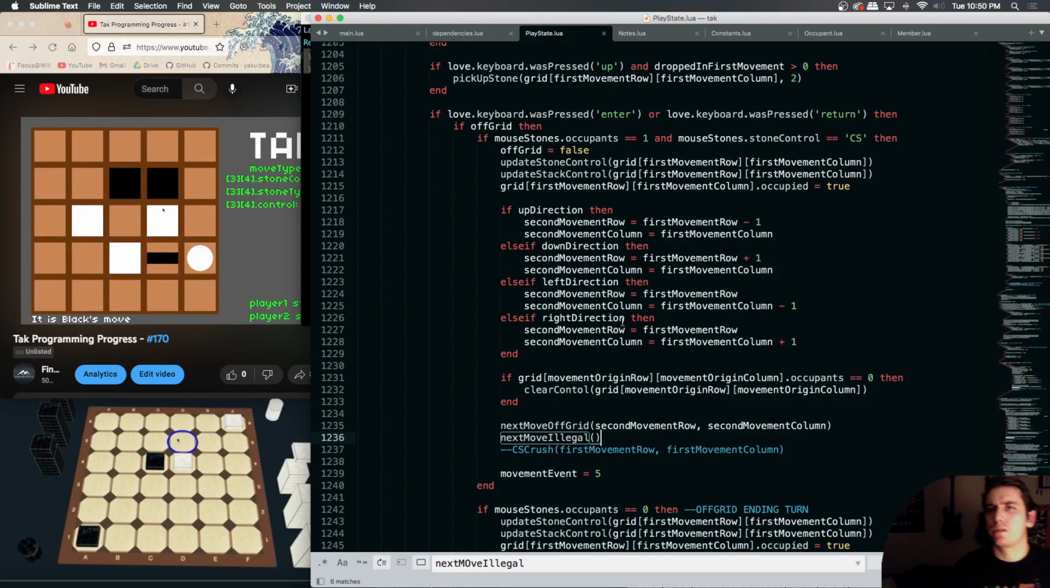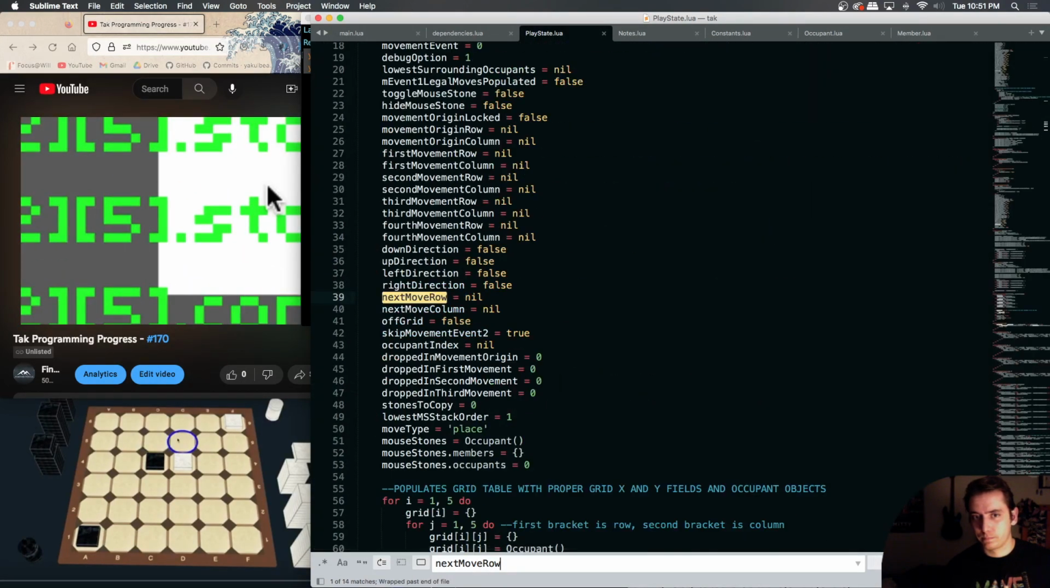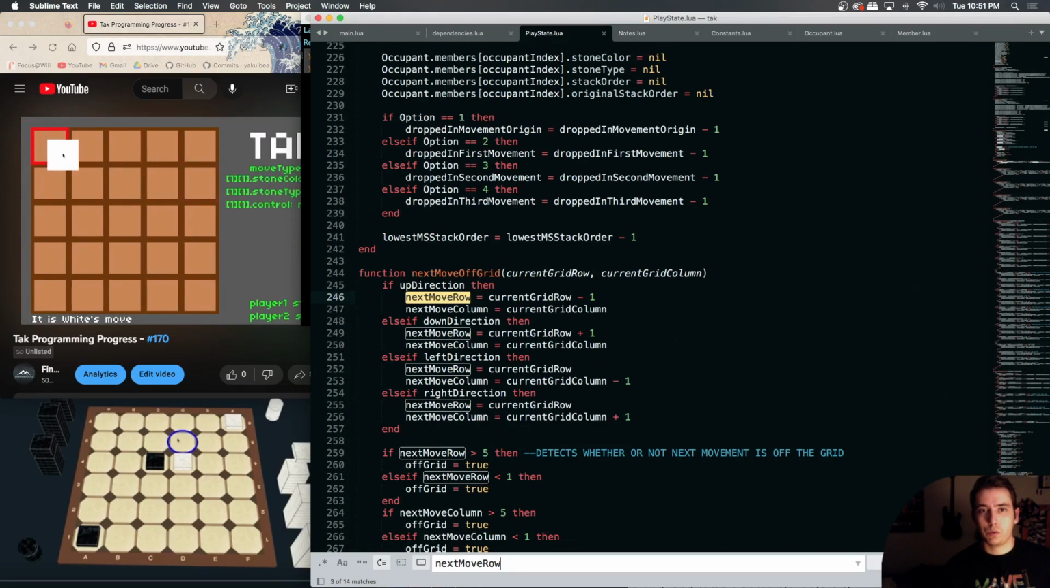So if enter's pressed, and we have one stone in our hand that's a capstone, we update our second movement. Okay, we're not updating our next move here. Is that a mistake? Where do we assign our next move? Next move row and column. Next move off grid is where we do it. Okay.